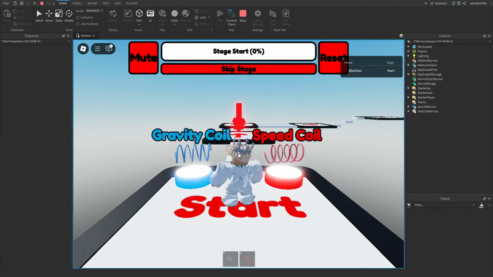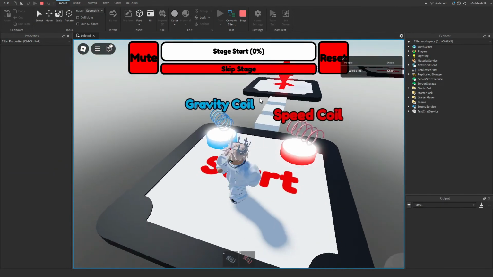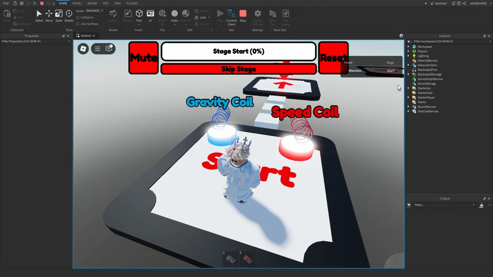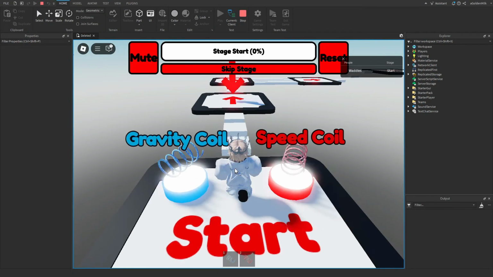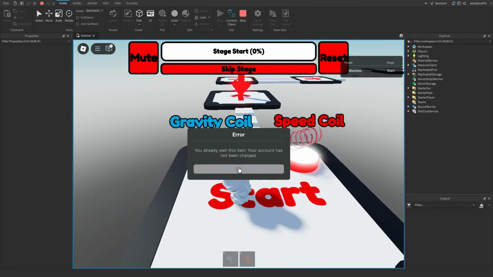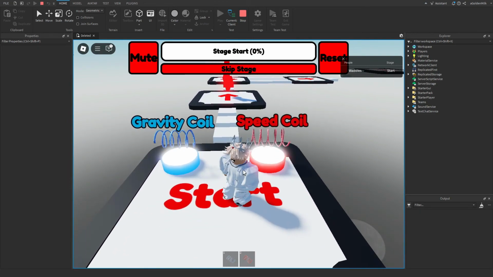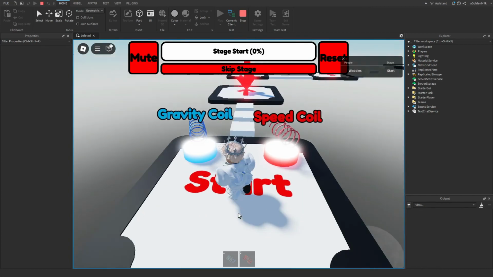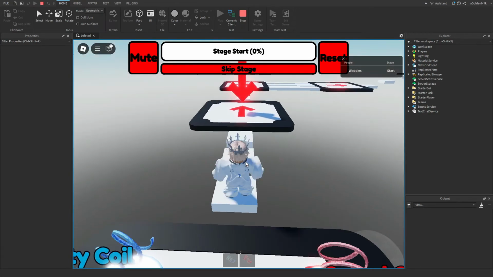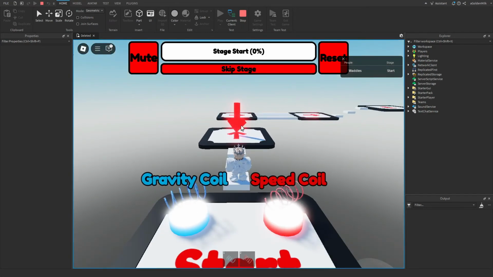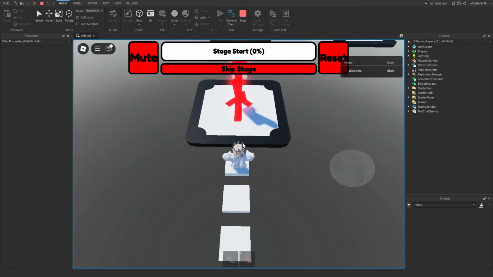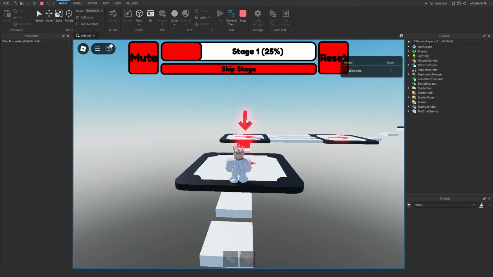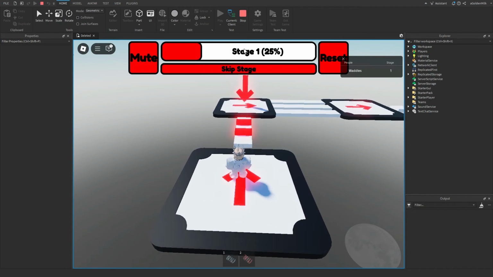So I've just started a normal one player server here, and as you can see, since we have title stage on, we've got start instead of stage 0. We've got both coils here. Now obviously I already own them both, so I can't buy them, but I've already been given them since I own them and they work. But anyway, let's continue with the actual obby. You see we've got nice spinning animations, the arrow also goes up and down. And we've got a nice sound effect that moves, it anchors itself between them in the middle.